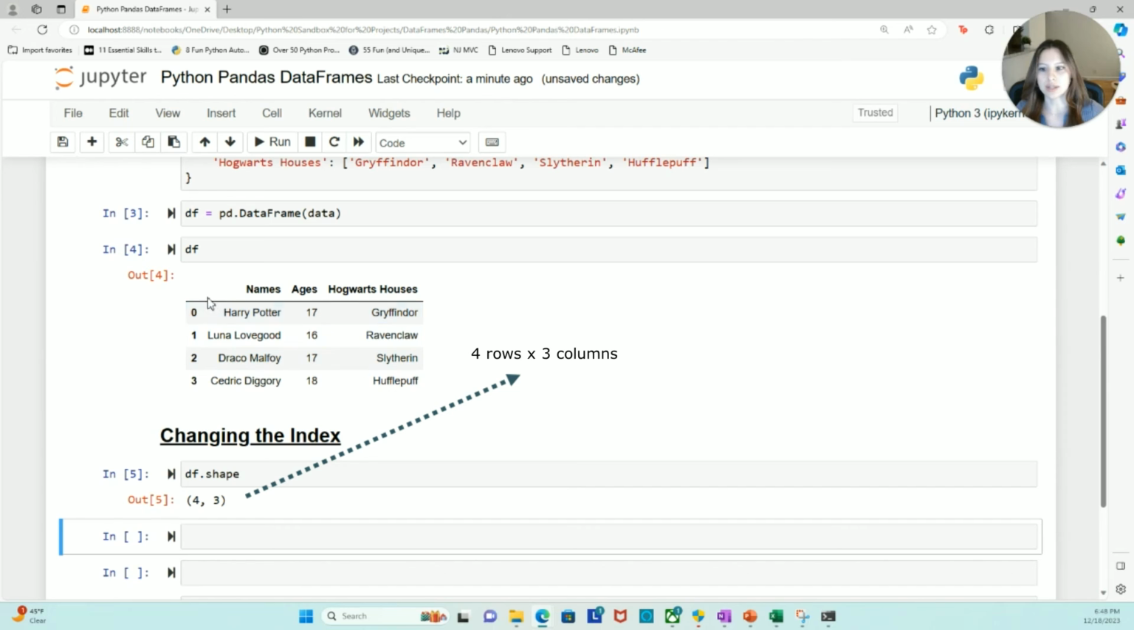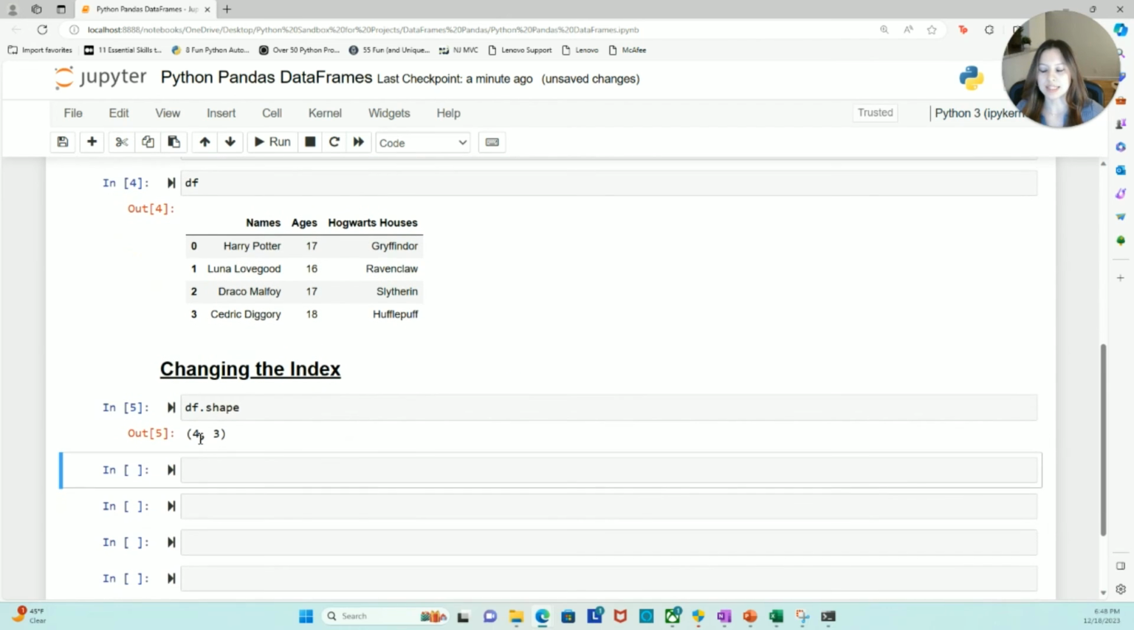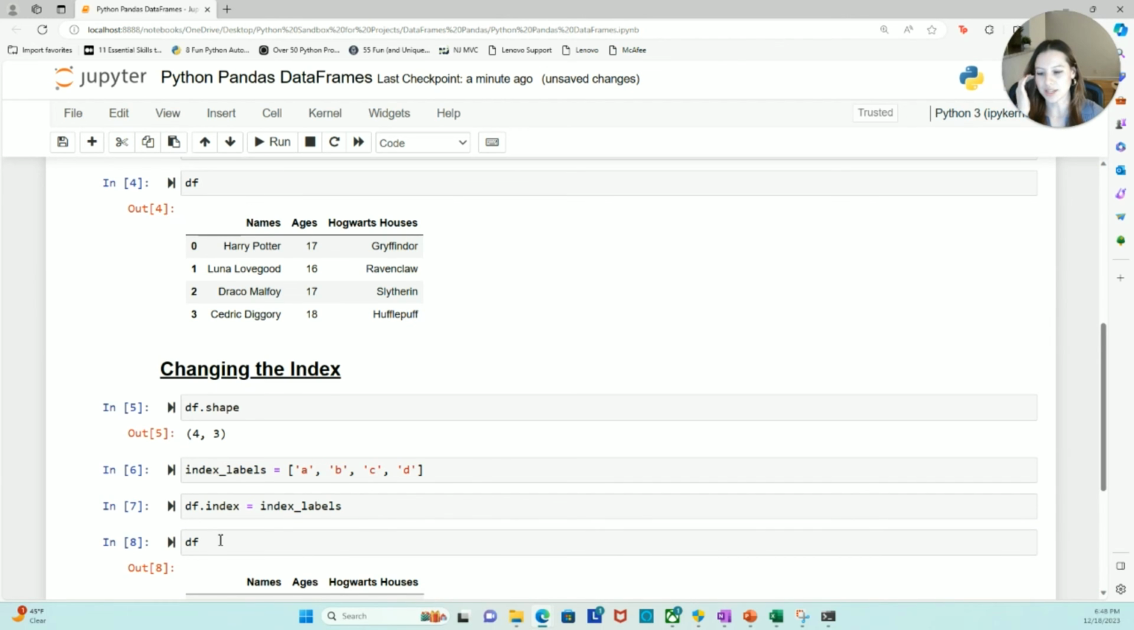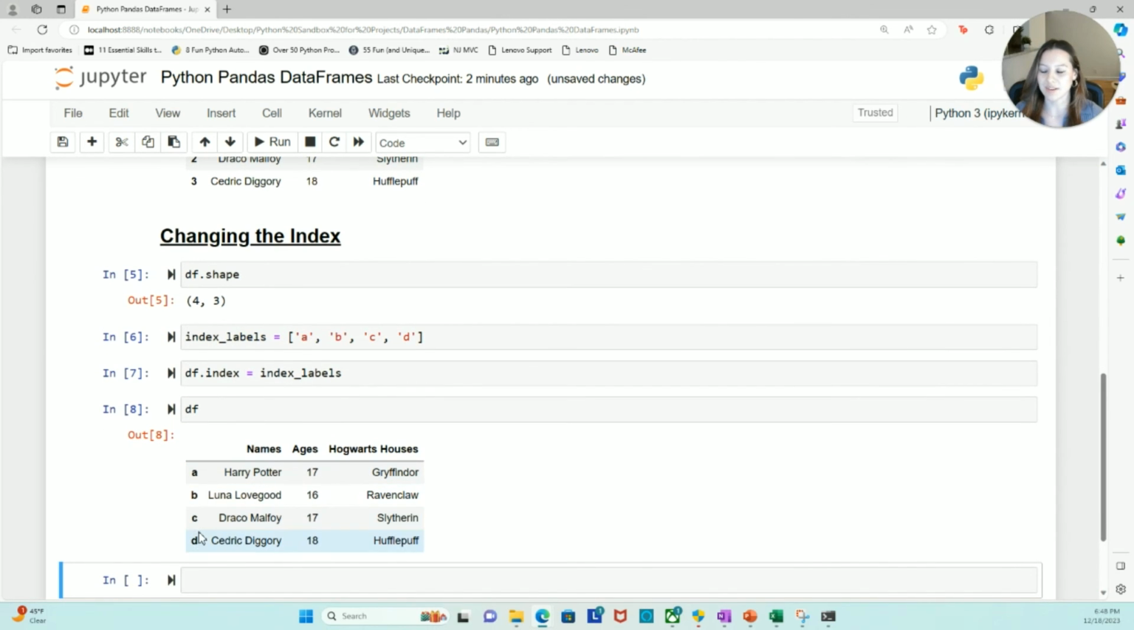So to change the index, you have to make sure that it's the same length as your data frame. So it has to have 4 different values. So index labels is equal to, and now you can change the index by df.index is equal to index labels. Now if you print out the data frame, you're going to see that the indexes have changed based off the index labels that you created.